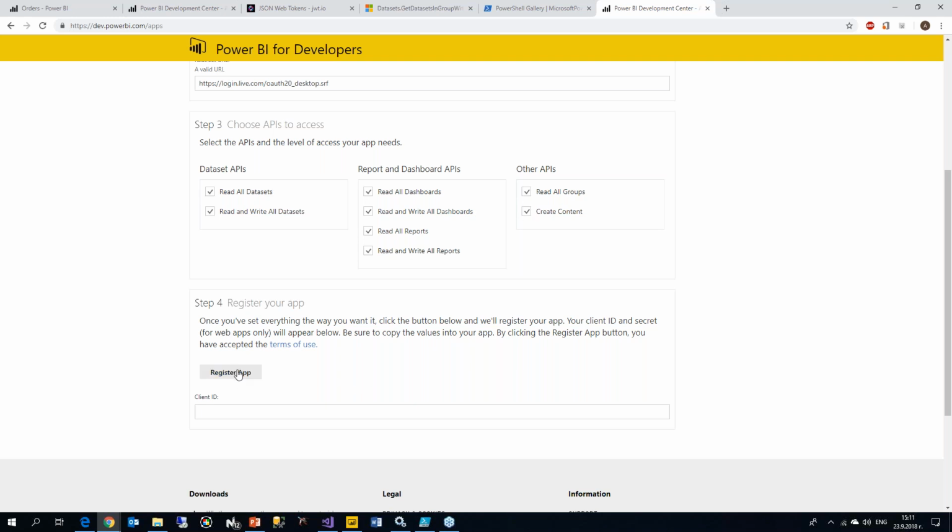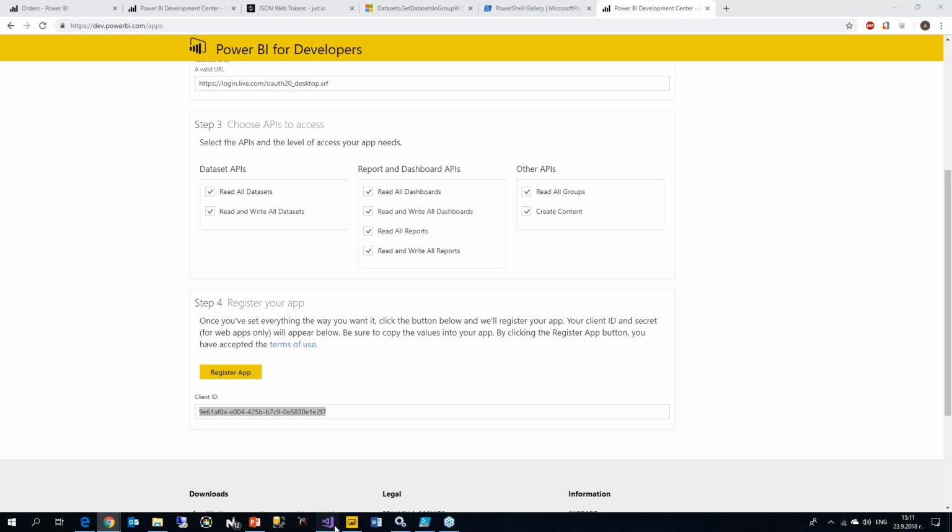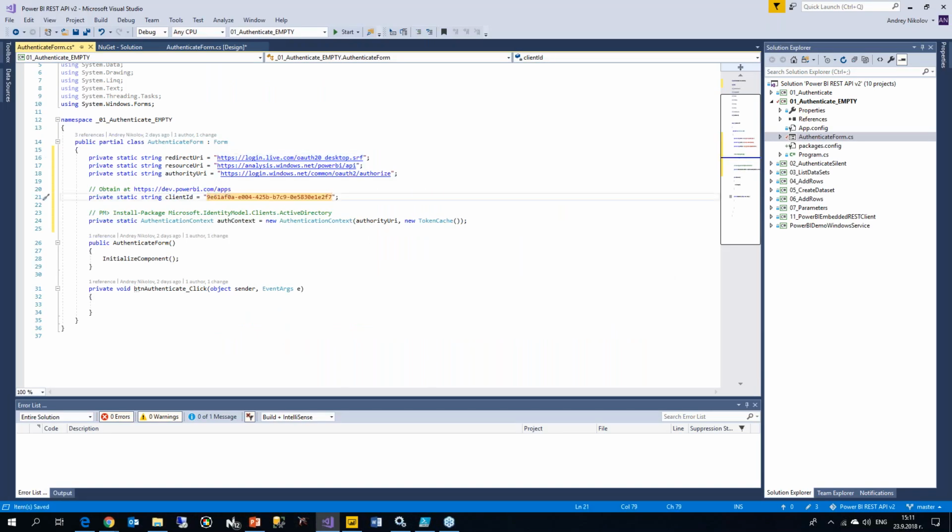For example, I will check all of them and register the application. This GUID is the unique identifier for our application. We need it in our code, so I will paste it here. The next thing that we need is to perform the actual authentication.